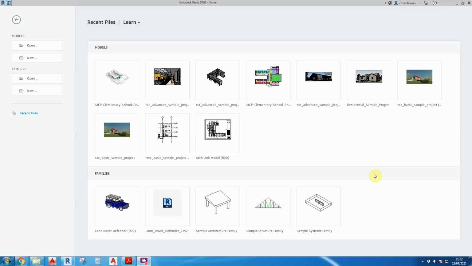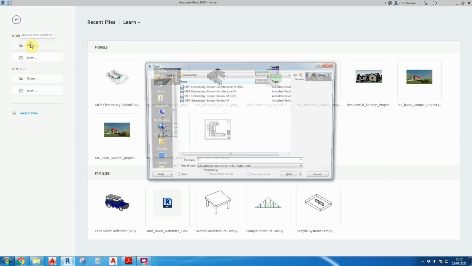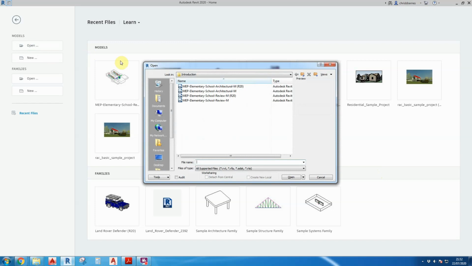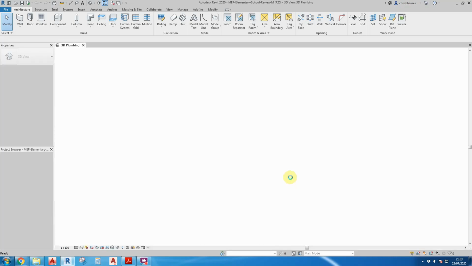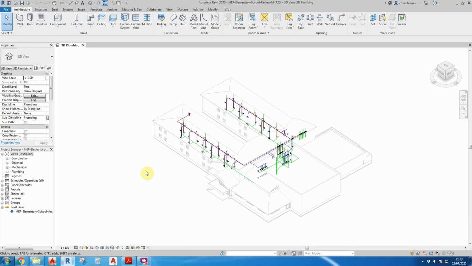In this video I'm going to run through an example of opening and reviewing a project. So we're going to start by opening an existing project, and this is the one that we're going to open today. And then we click on OK, open. And there's the default view that opens up.